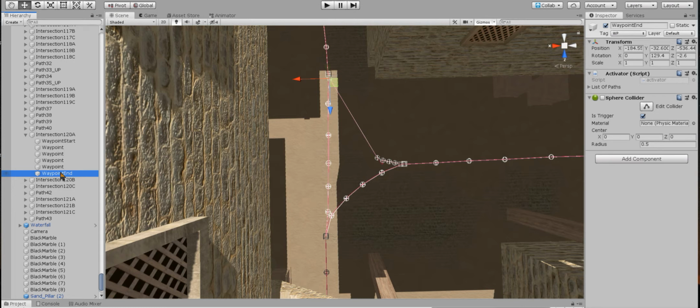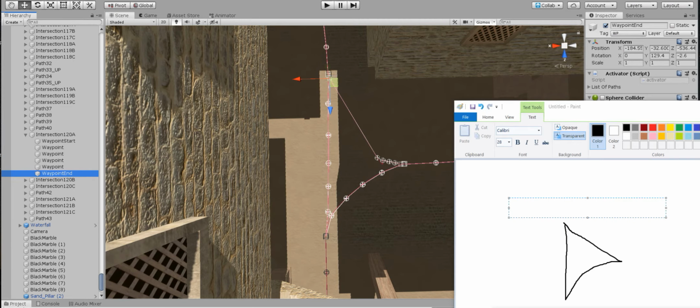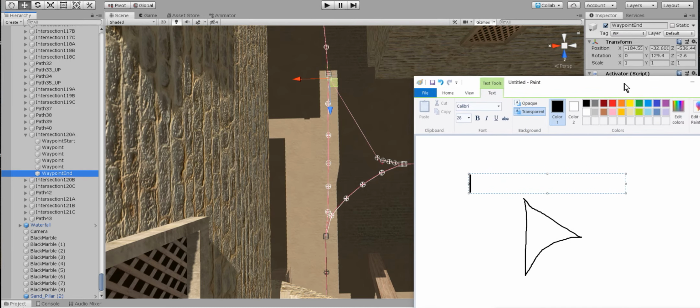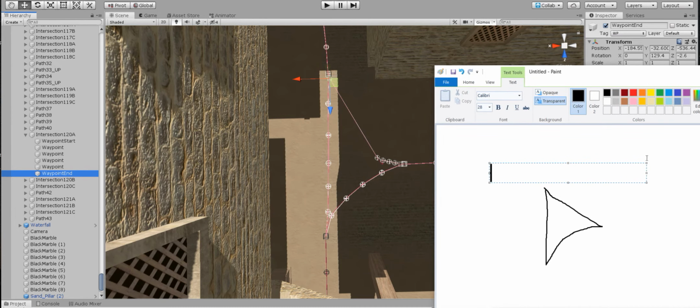Now, I can't show you the piece of paper I have. Wish I could. Okay. Get a scrap piece of paper or a notebook or whatever you want to do, and draw a quick little picture of your intersection. You can see that's what I've done here. Don't worry about where the waypoints are. This isn't for the waypoints. This is for the waypoint start and end numbers.